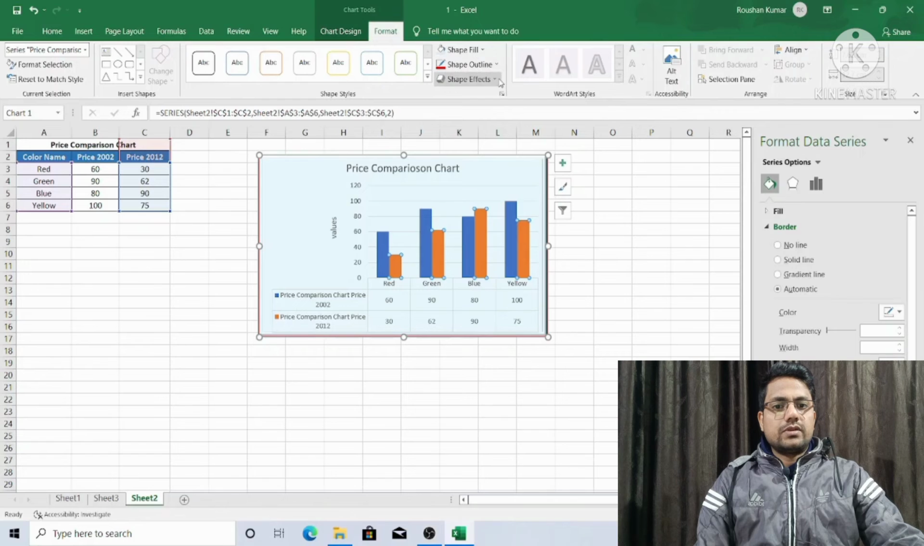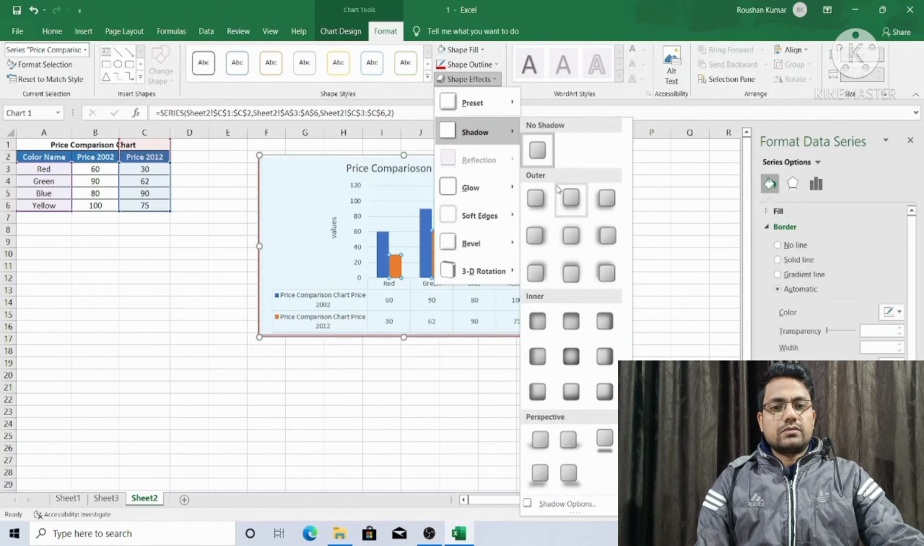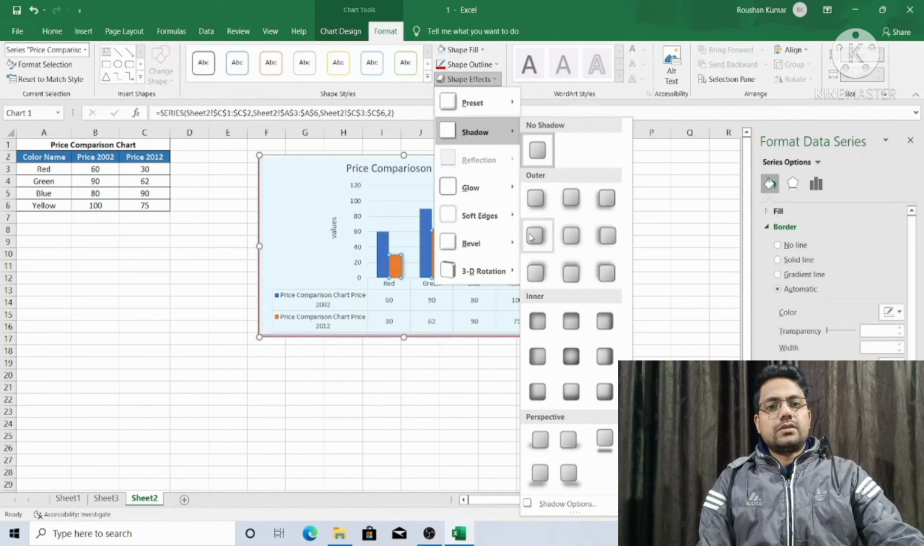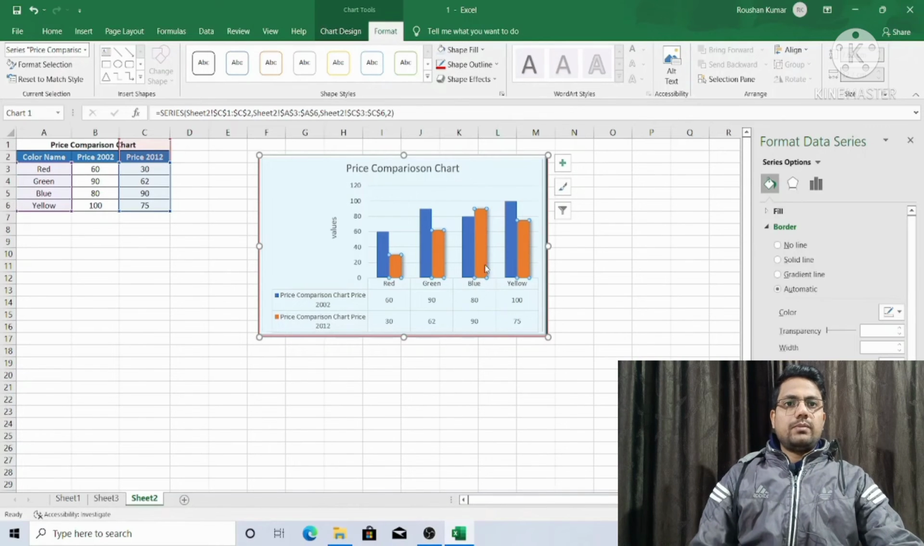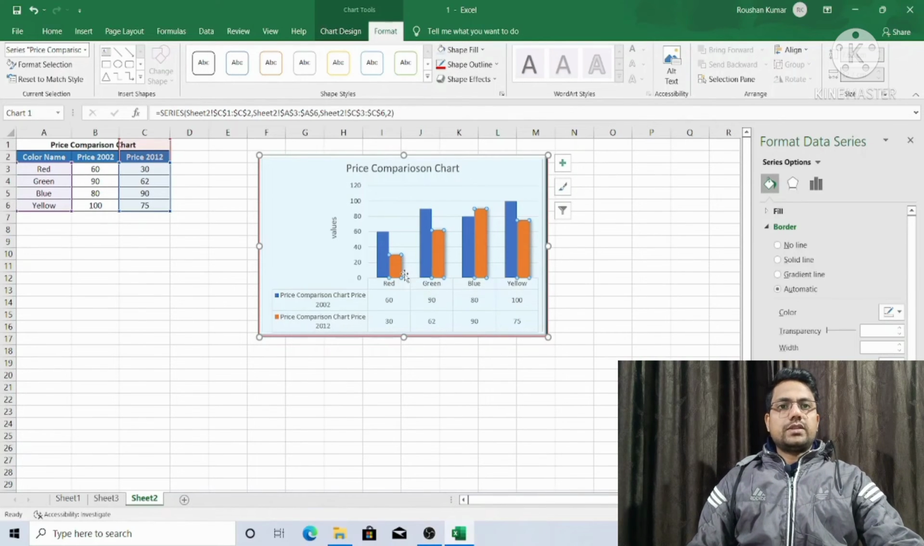So in the background you will get shade according to these different shape styles. You will get different things here like this. Okay, now which one is better? I think this one is going to look a little bit okay. Now you can see in the back side it looks a little bit shady. There is a shade in the back side of all these orange columns.